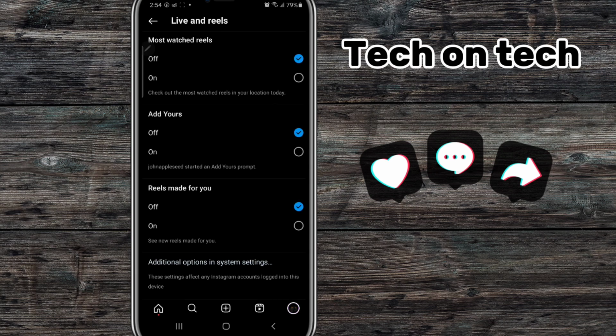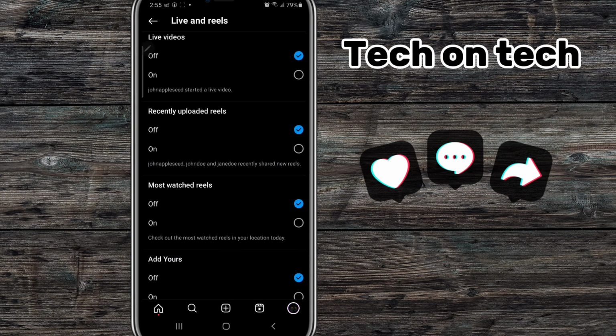If it is off, you will not receive the notifications. You can choose the options according to your personal opinion.